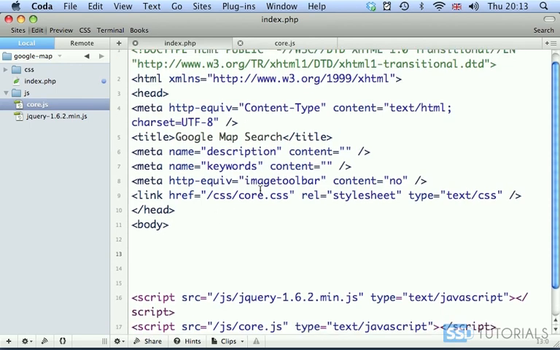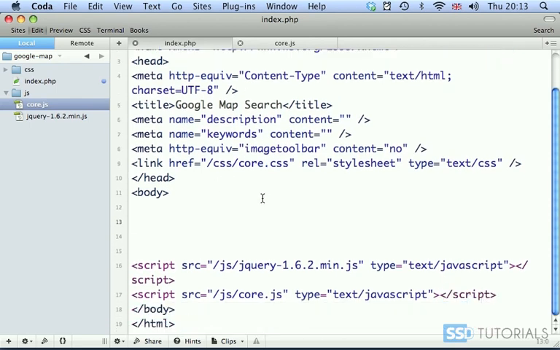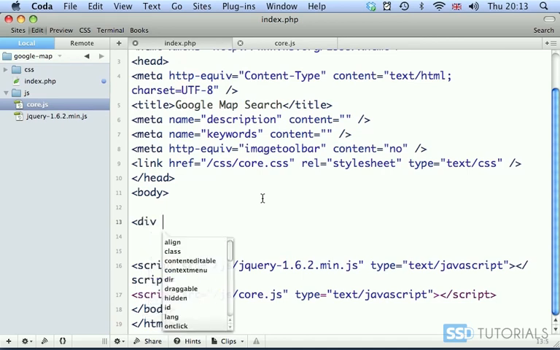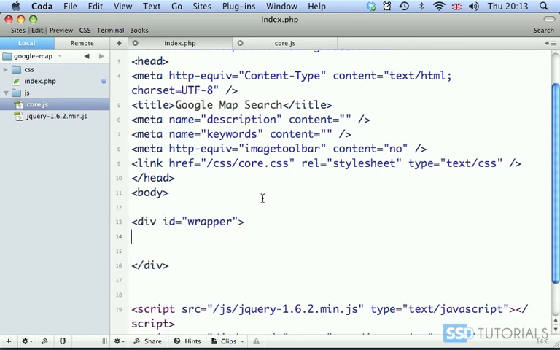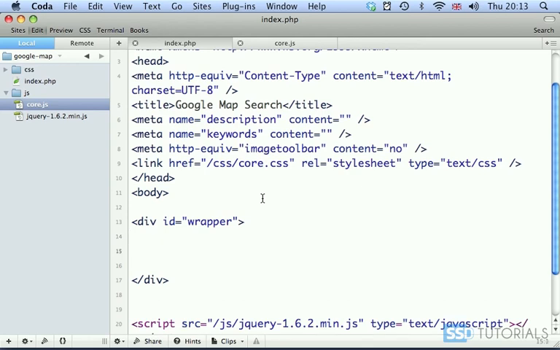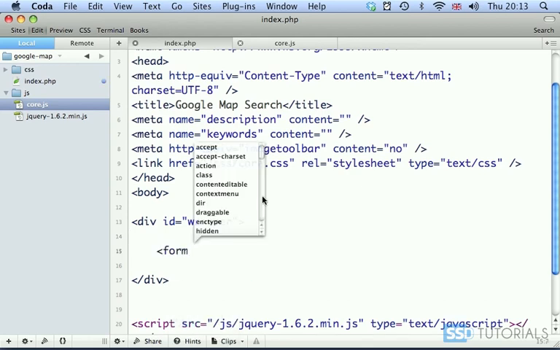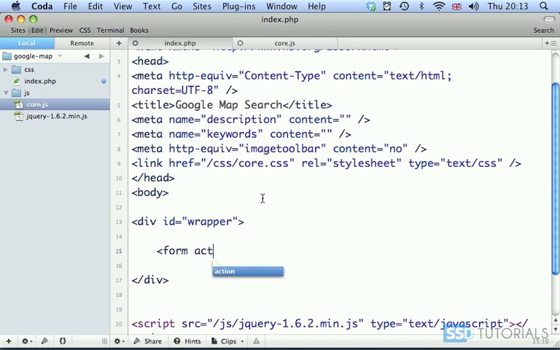So let's start with the structure of the page. The structure will have a div with the ID of wrapper. Inside of this div, we're going to create a form with action left blank. Method, we're going to use post. And ID form_map.